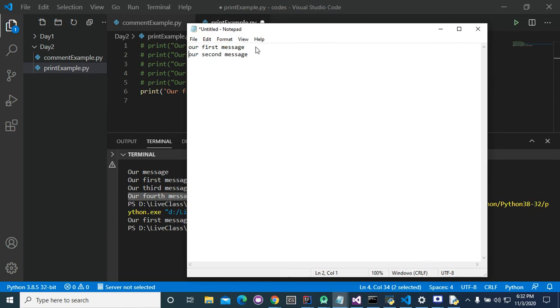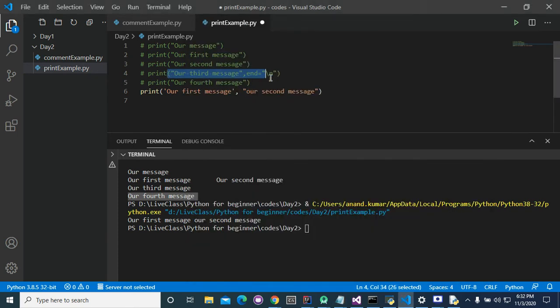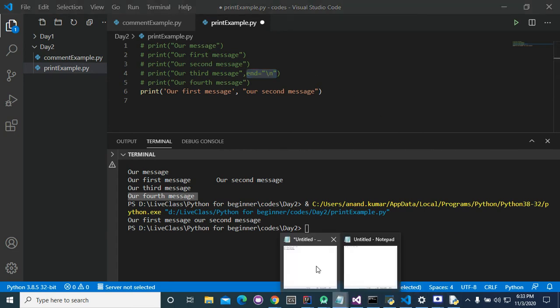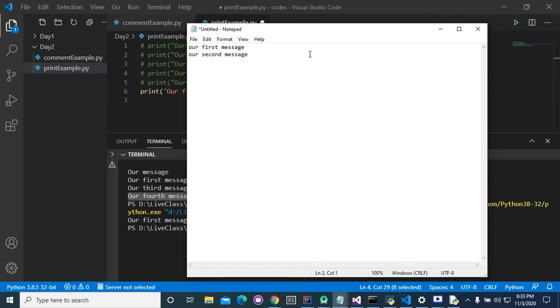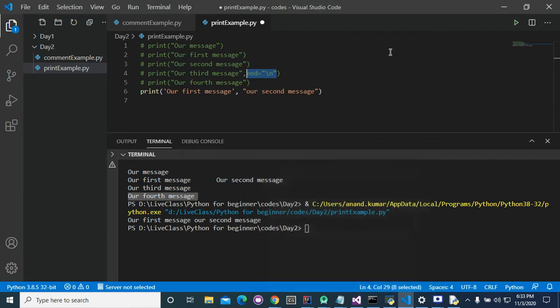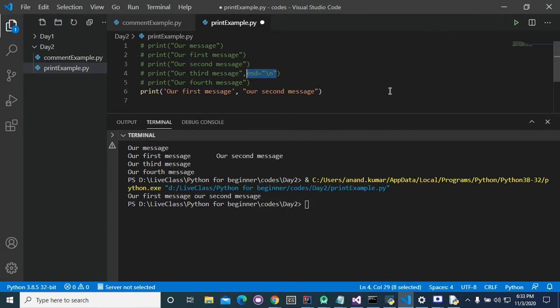You just need to click enter. This end is equal to the new line character is doing the same work. When you apply the new line character, you can't see the new line itself, it just gives a new line between these two messages. In the terminal you can see the result.